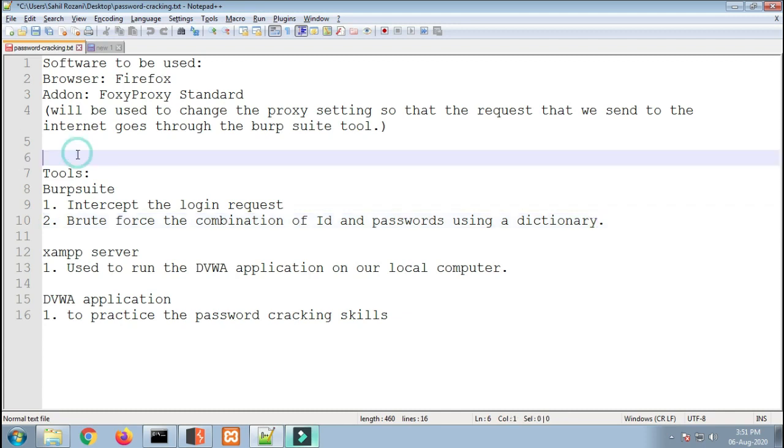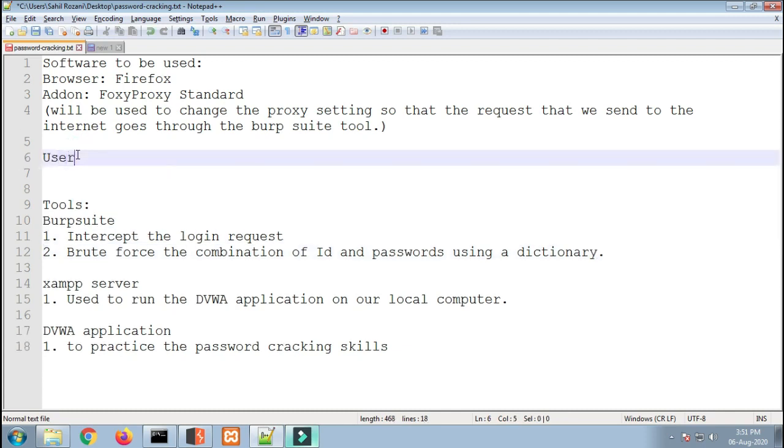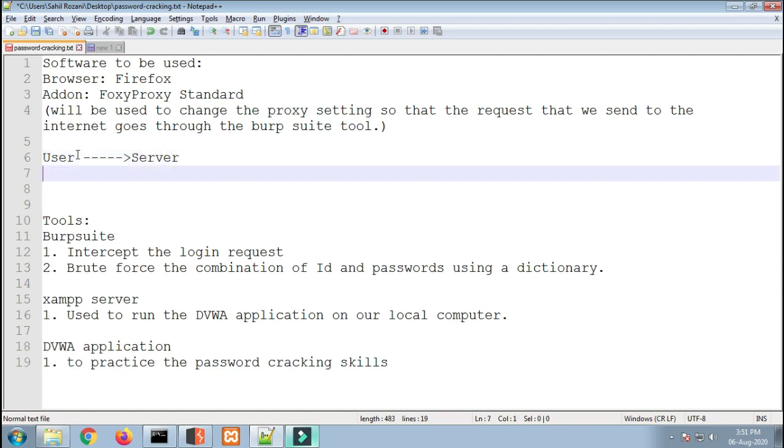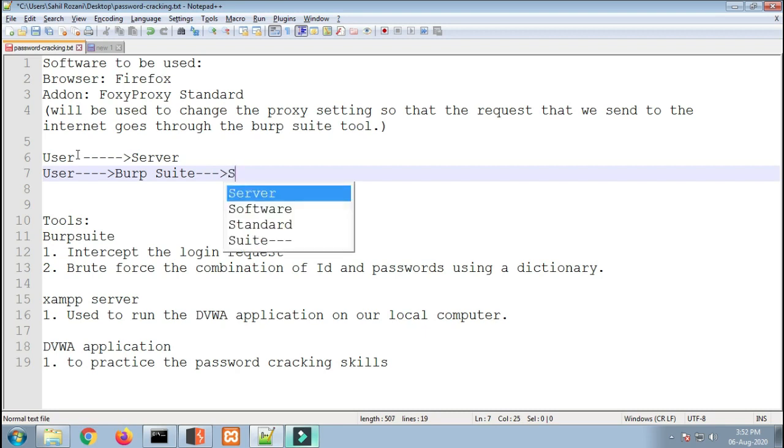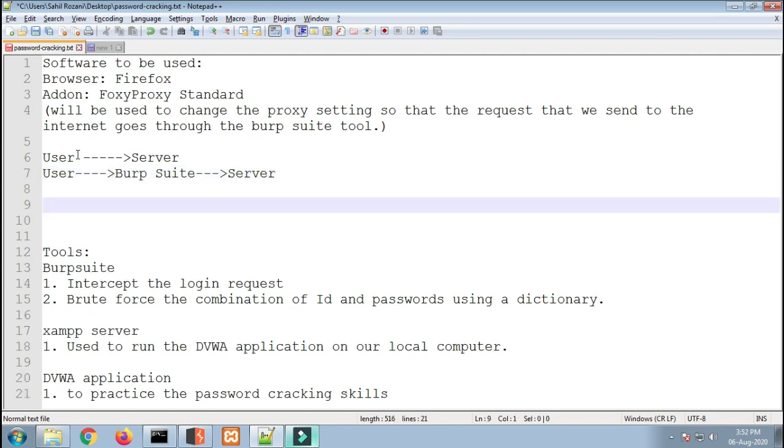So basically the concept is the user sends a request to the server, but in our case the user will be sending a request to the Burp Suite tool, and the Burp Suite tool will be forwarding that request to the server by making changes to that request. So basically we'll be using the Burp Suite tool to intercept the login request as well as to brute force the combination of ID and password using a dictionary.